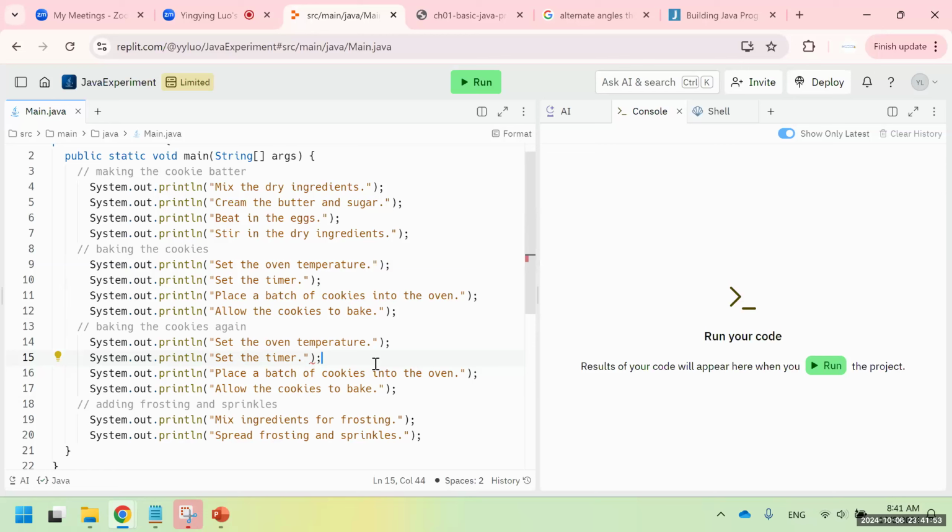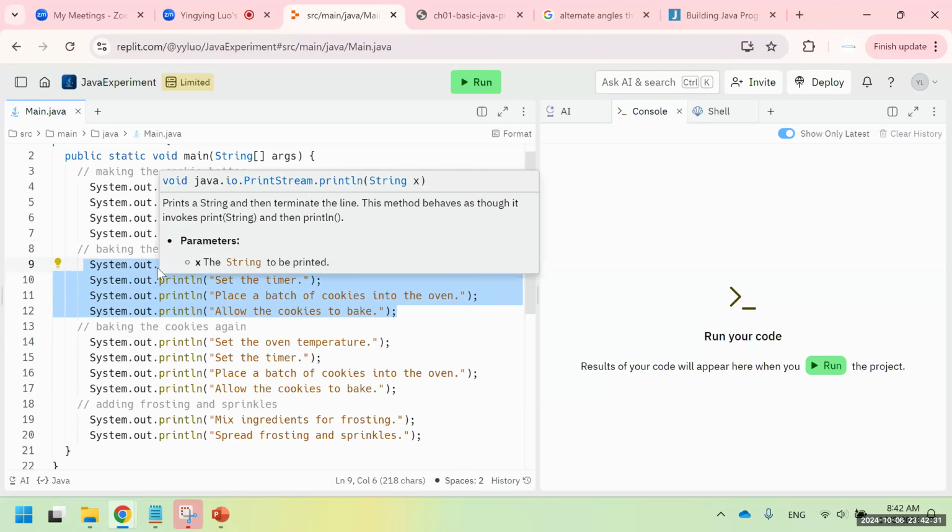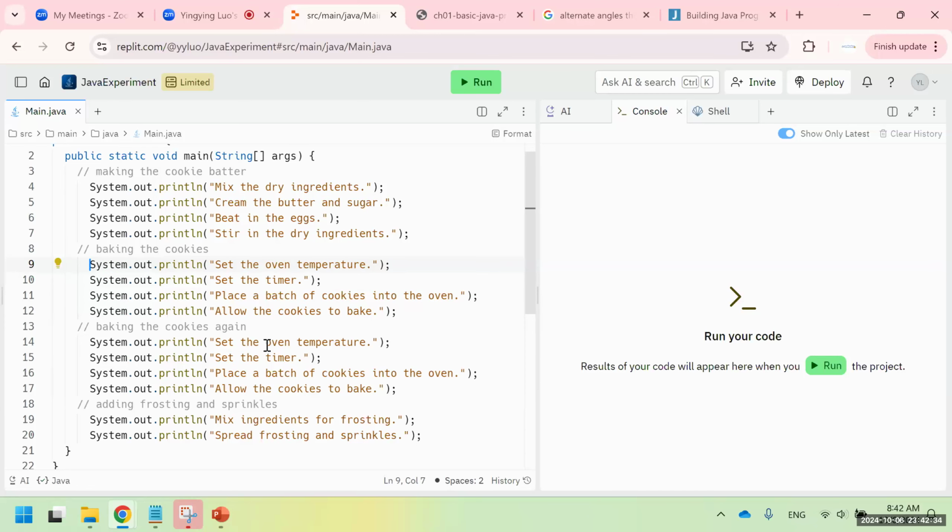And another reason you don't want to be copy pasting your code is if I change my mind, and let's say I want to add a specification, set the oven temperature to 400 or something. Now I have to make this change in 2 places. Whereas if I had written these 4 lines in a method and then just called the method twice, I would only need to make this change in that method once. So on that note, let me demonstrate how to group each set of smaller steps into a method.